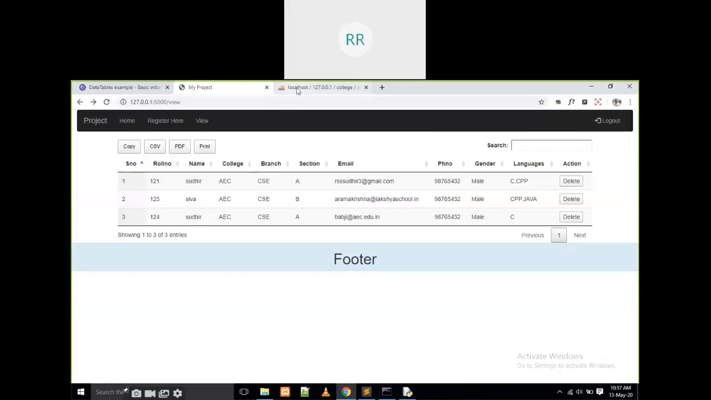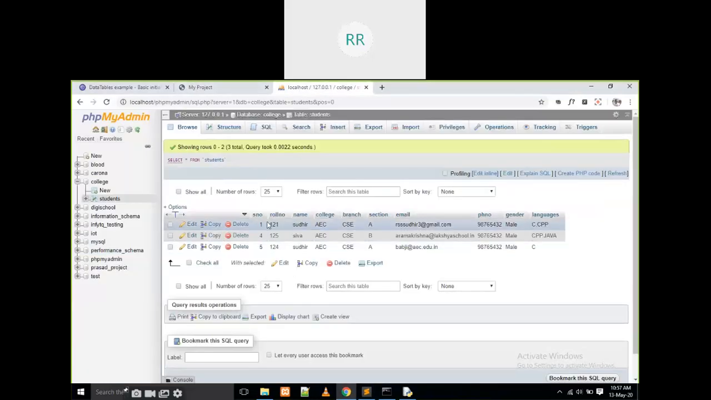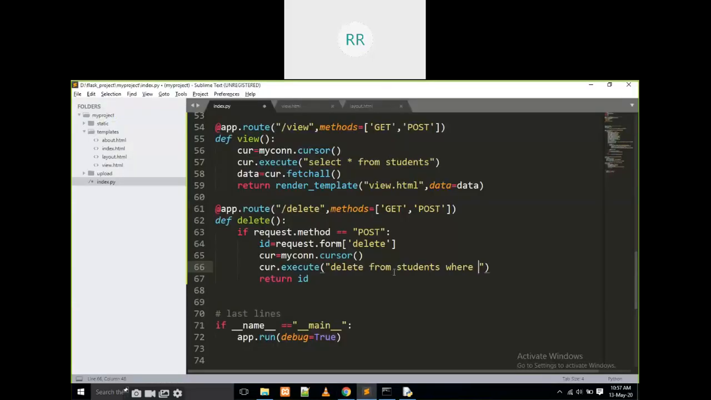We have to delete one particular data. If you see here, what is the column name? Serial number, right? Serial number, where serial number is equal to percentage s, then percentage of id. That's it. Then my connection dot commit of.